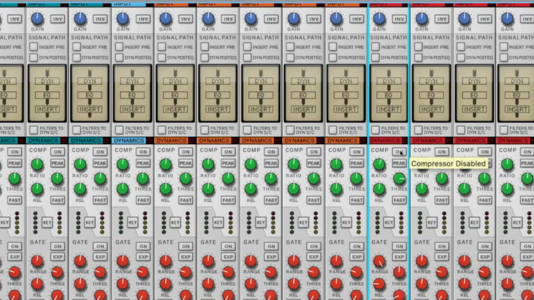How does it work? First, we have to turn it on. Then we have to decide for a ratio. 2:1 means that everything that is higher than the threshold is divided by 2. 5:1 means that everything that is on top of the threshold will be divided by 5. So let's go to something like 4:1, and now we set the threshold as high as possible, to 0 dB, which means the compression is doing nothing.